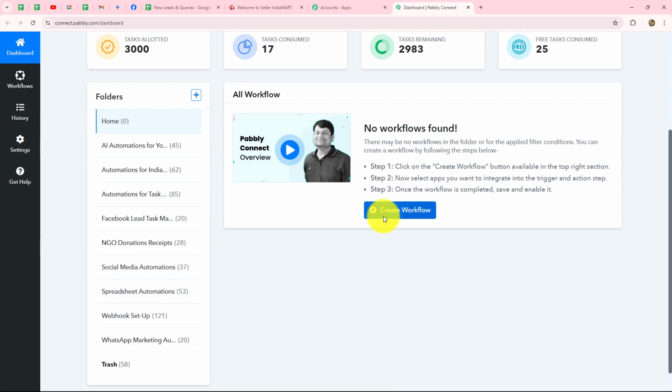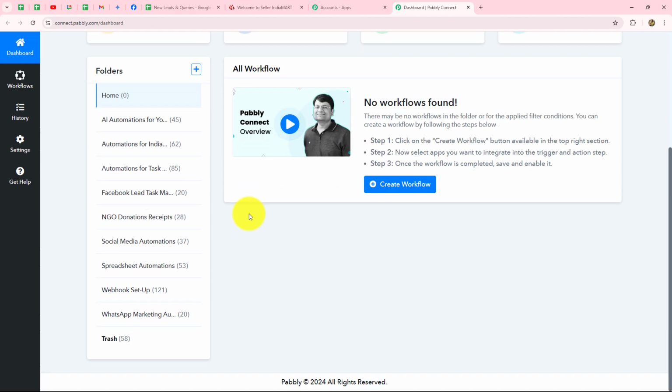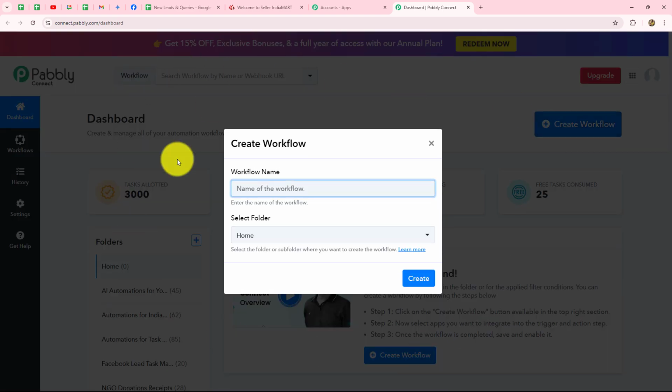And it has taken us towards the dashboard of Pabbly Connect. So on this dashboard, we will find all our workflows which we have created. And to save the same workflows, we can also create separate folders on our dashboard. Now to create a new workflow, we have to click on this create workflow option. Let's do that.